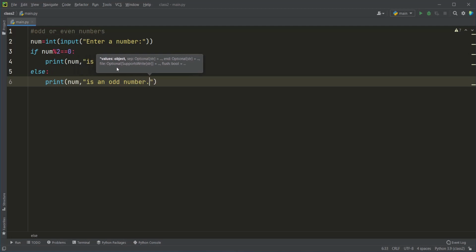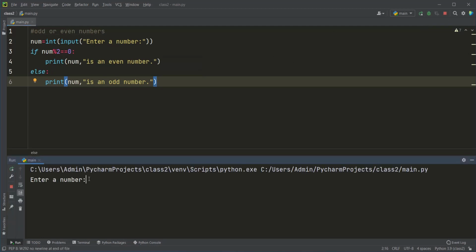So that's it friends. I think it is very simple today, the program. Okay, I'll just run and show you. Okay, I'm going to write a number, maybe 5. 5 is an odd number, good. Again, I'm going to write a number, maybe 25. And 25 is also an odd number.